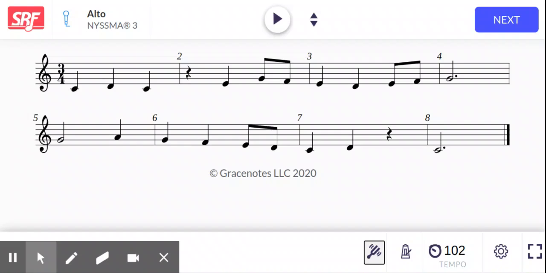Mi, sol, fa, mi, re, mi, fa, sol. Sol, la, sol, fa, mi, re, do, re, do.